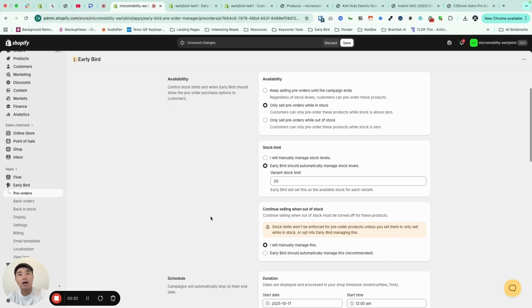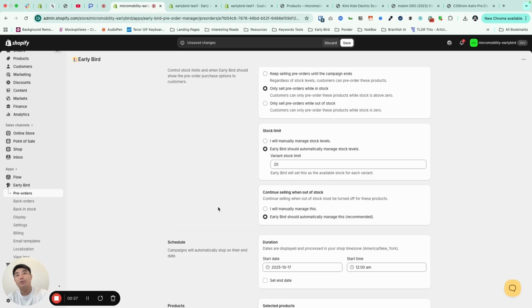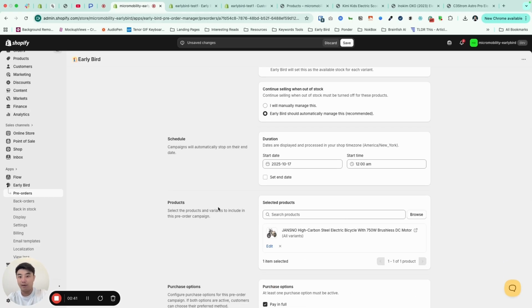We plan to stock 20 for each variant. So we can let the app automatically update for us here. So stock limit, Early Bird will set this as the available stock. We can let Early Bird do that. And then continue selling when out of stock, because we don't want to oversell. So again, we can let Early Bird disable continue selling when out of stock for us here, because it's just one product with 2 variants.